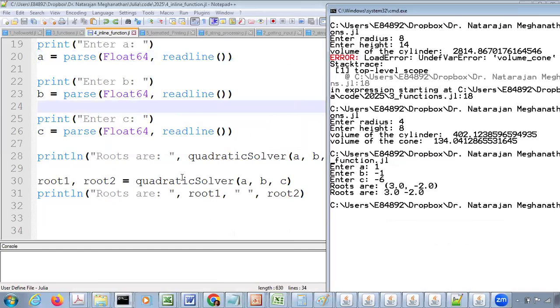Now, the second time I'm calling the same function, the same value, quadratic solver. I want to just see what's the difference in the way things are getting printed. So this function again returns 3, comma -2 as a tuple. So I am explicitly capturing them using separate variables root 1 and root 2. So root 1 gets this value 3 and root 2 gets this value -2. Okay, so when I say roots are root 1 space root 2, they are treated as individual variables. So root 1 is 3, root 2 is -2.